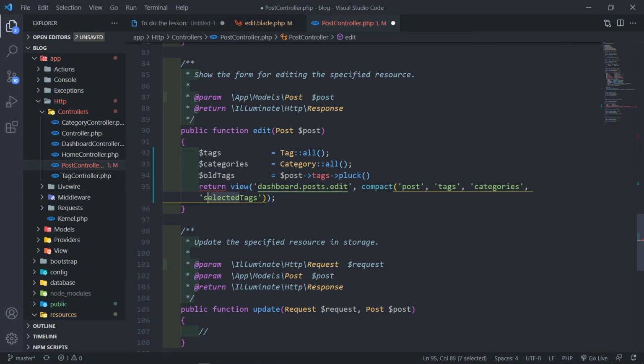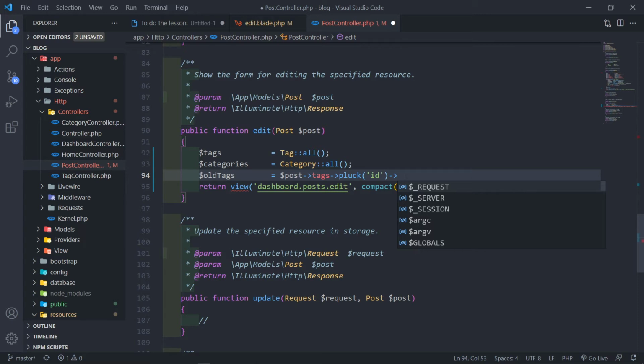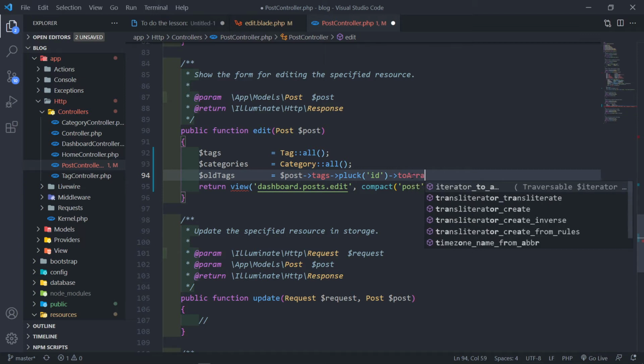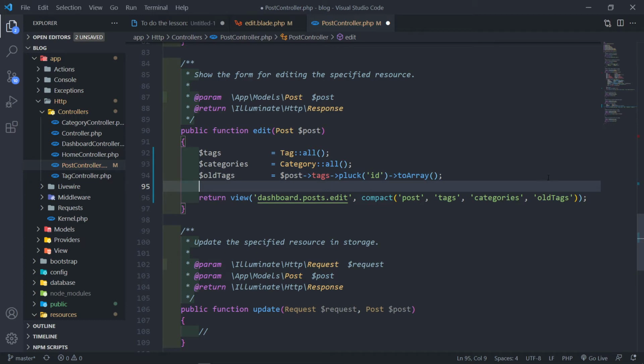I put in here selected tags. Let's just call it old tags. Plug the ID. Basically, the old tags is the previous tags of the post. That's why I'm calling it old tags. Then turn it to an array, like this. As you can see, the old tags is basically the post's previous tags. We're just going to plug the ID and turn it to an array.